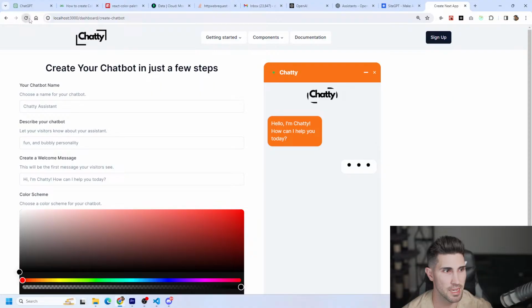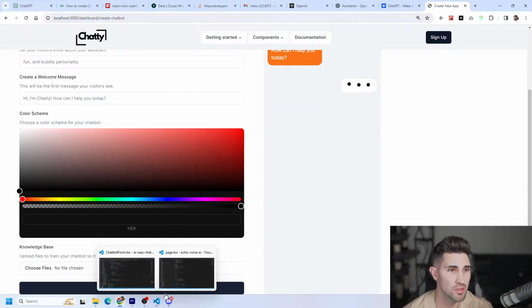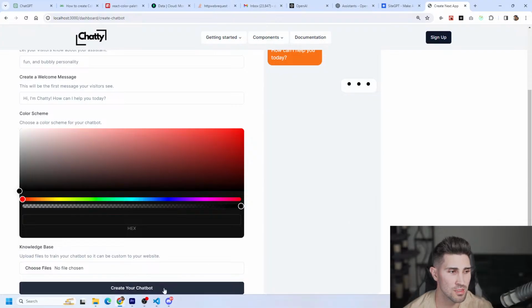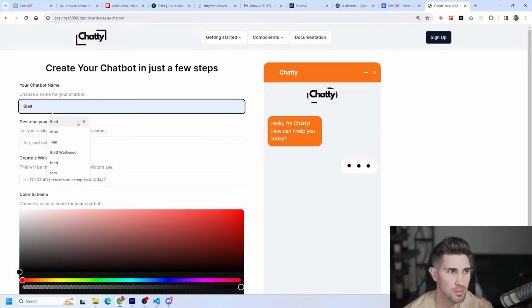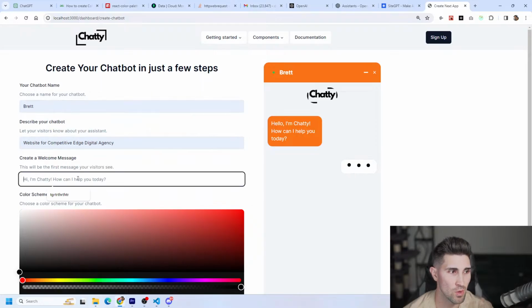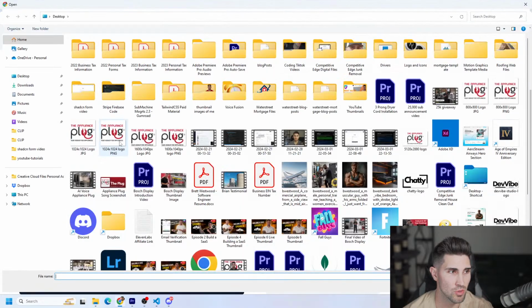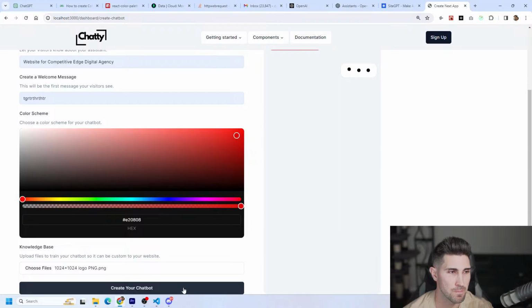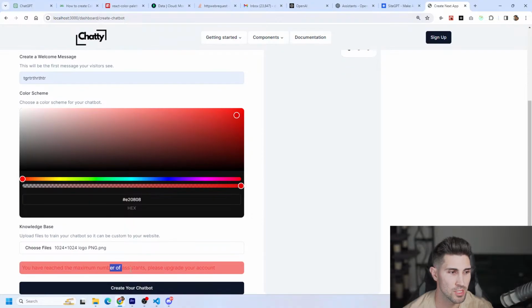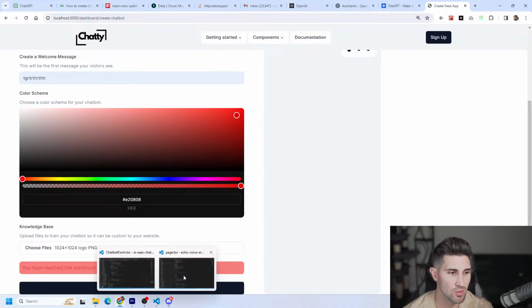Let's try working on it now. No, you didn't miss anything. I'm just trying to display the error and success message now. That's going to be right above the button. I might do a toast notification for this, which I probably will. But if I try to create a chatbot, let me see. And I already have one assistant created. It's going to throw me an error. Create your chatbot. You have reached the maximum number of assistants. Please upgrade your account.